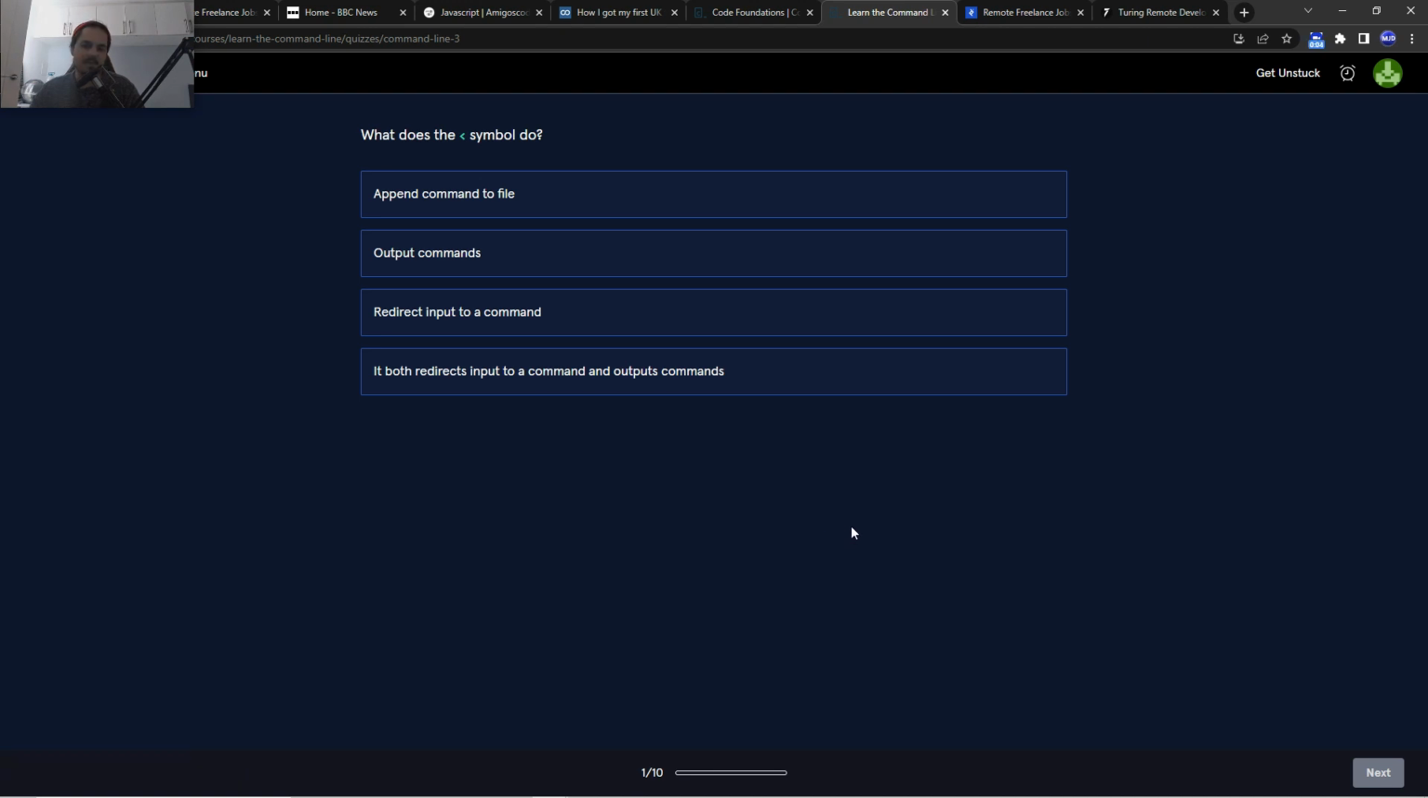Okay, so what does the smaller than symbol do? Append command to file, output commands, redirect input to a command. It both redirects input to a command and output commands. It redirects input to a command.